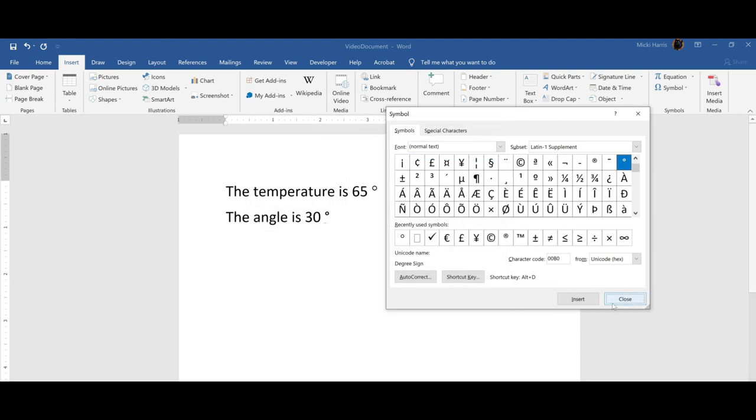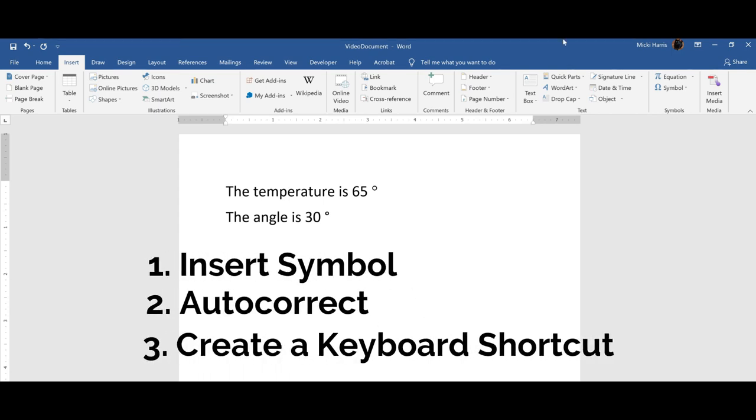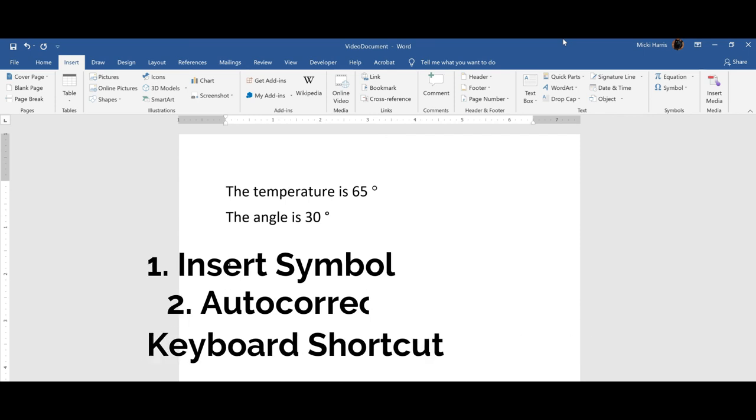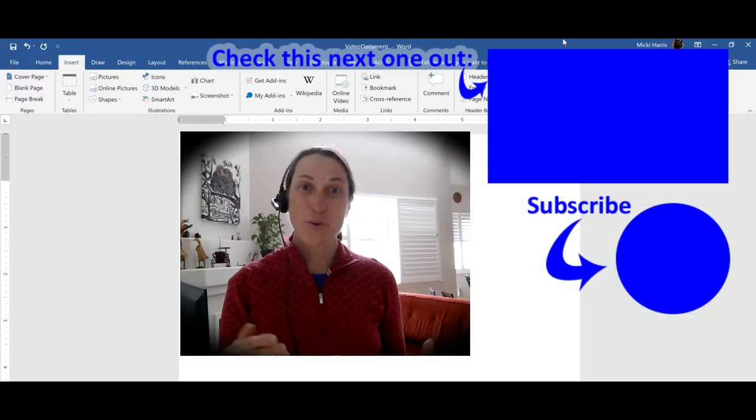I'm going to close out of my symbol dialog box. And let's try this. My keyboard shortcut, Alt D. And there's my degree symbol. There you go. Three different ways you can insert the degree symbol or any symbol that you find yourself using on a regular basis.